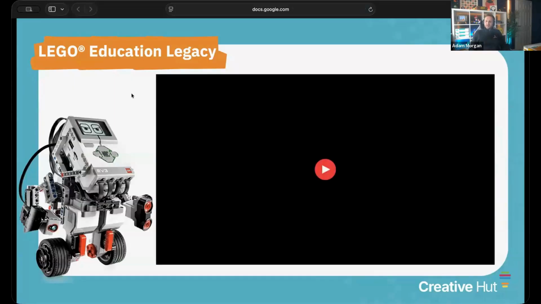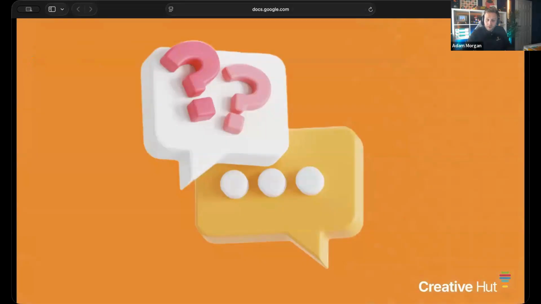I love watching that video. It's very nostalgic, especially if you've had some of the older products like the EV3. You can see pictured on the screen there. But as you can see, hands-on, engaging, collaborative learning is at the heart of Lego Education solutions.